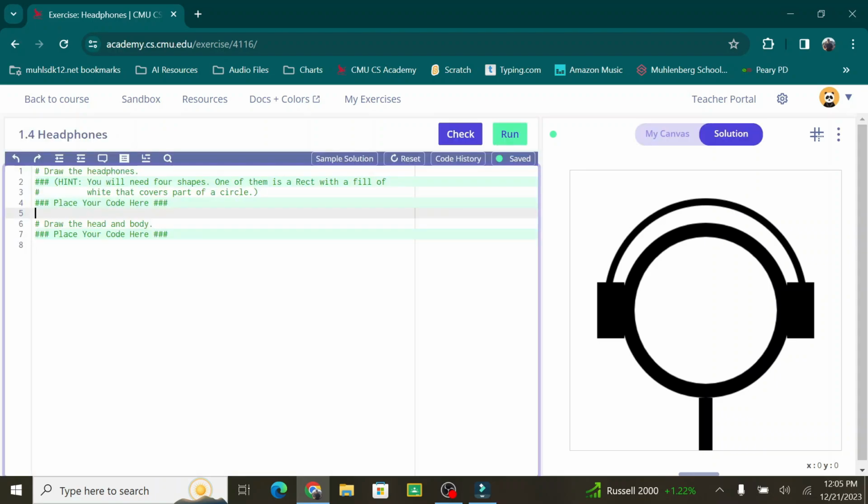When doing more complex images, it's always helpful to look at the hints. They're going to sometimes tell you where to start and what to focus on. So let's see what we have here. Hint: you will need four shapes. One of them is a rectangle with a fill of white that covers a part of a circle. Okay, so that is drawing the headphones in. So let's focus on the headphones. We have nothing yet.